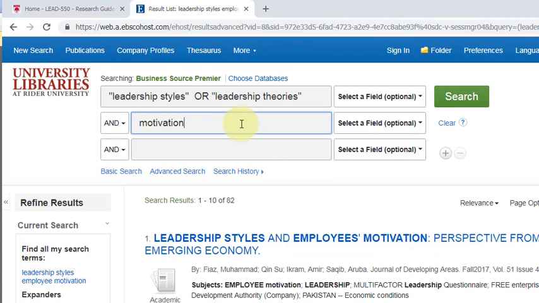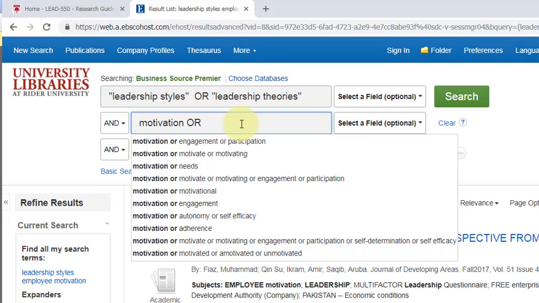And with motivation, I'm going to do or. You can see other terms that come up: engagement, participation. You might even want to do things such as burnout. Like, how can you avoid these different scenarios? So motivation or engagement.